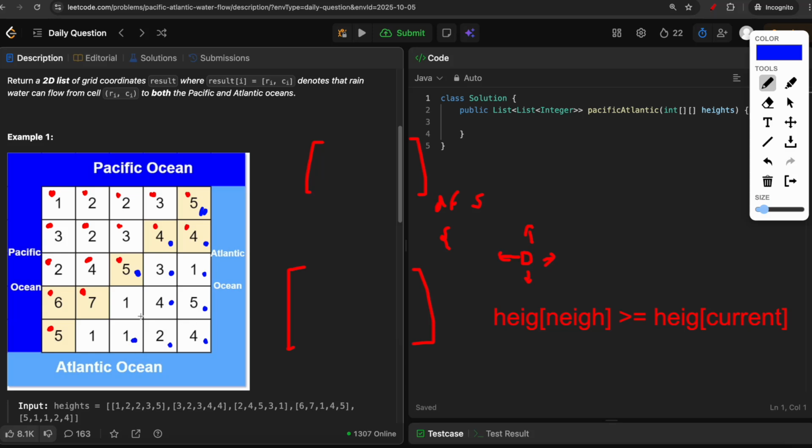For 1, you can reach 1. And from this, you can go to 7. And you can also go to 5, but it's already visited. Again, this one, from this, you can go to 7, and you can go to 5. And from this 5, you can go to 6. And then 5 is already visited, so we skip this. So once we perform the DFS for Atlantic Ocean as well, this is what we get.